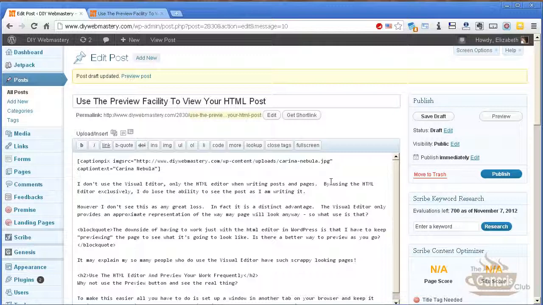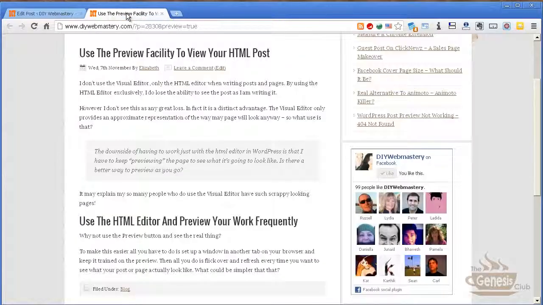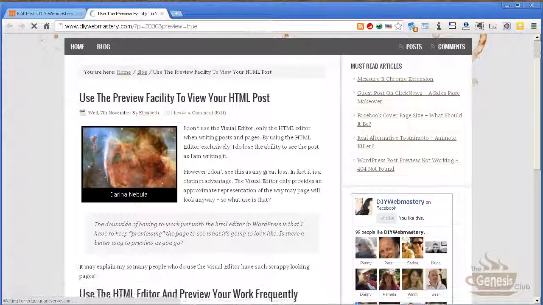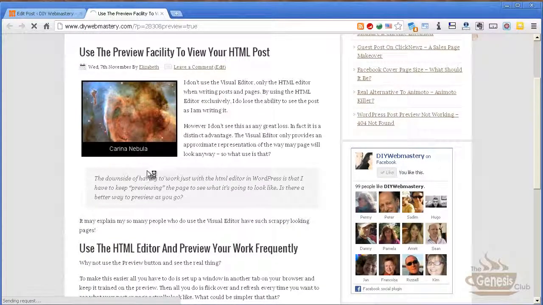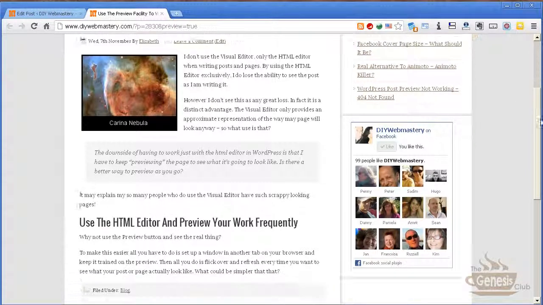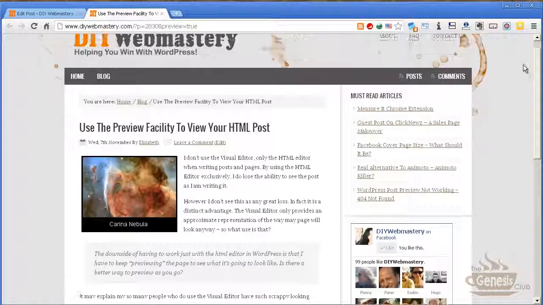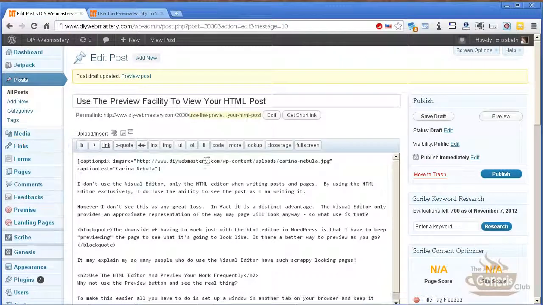Now, because I'm working in the HTML editor, I can't see that, so all I do is I click over to my existing preview window and do a refresh. And now I can see exactly what my post looks like. There's my photo with its caption and the text wrapped around it, my block quote and everything. And I can be quite sure that everything's looking exactly as I want it. And then I can, of course, come back here and publish.